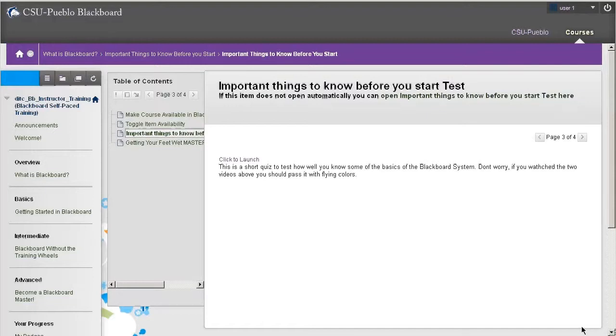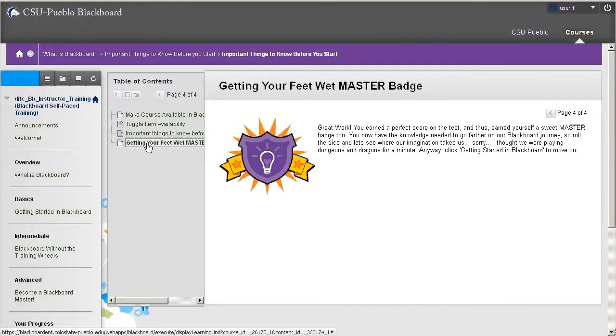But you're going to notice something. I unlocked a badge. So clicking on the badge will show me the badge, a little bit of information as to what that badge is about and why I earned it, and then it's going to give you some information as to where the next module will be. So we now can start on getting started with Blackboard.